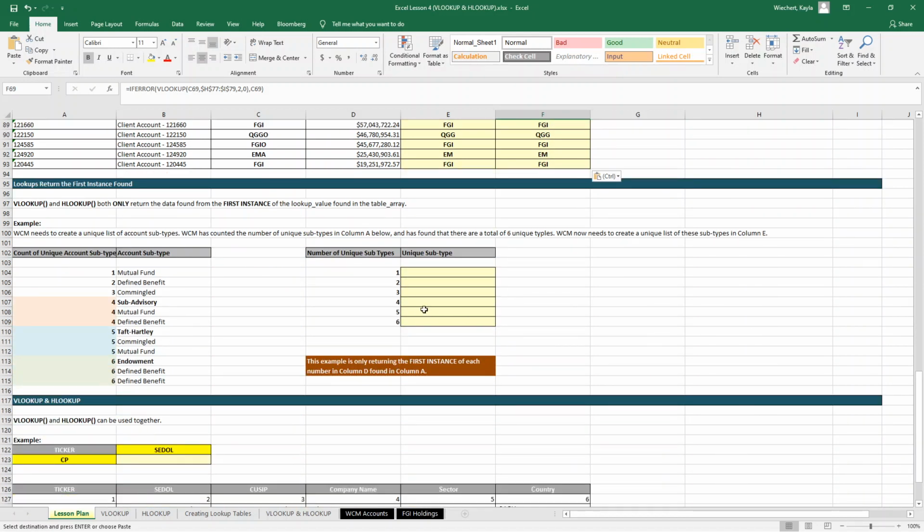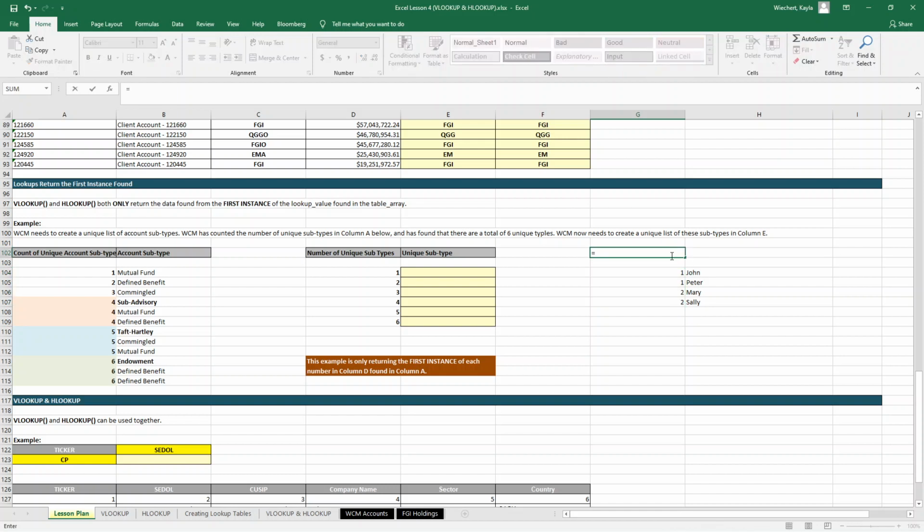One other interesting thing about HLOOKUP and VLOOKUP is they're always going to find the first instance of the value. So let's say we have John, Peter, Mary, Sally. Let's just assign these values like this. So if I'm trying to look up Peter, there's no good way to do it, because if I look up 1 in this array, it's always going to find the first result, and then it stops.